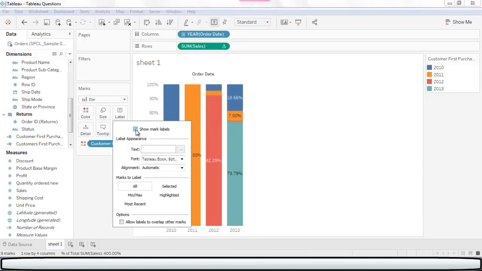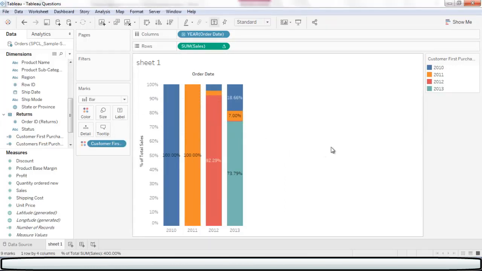If I put a label here, we can see 2010 is the blue color, and in 2013 the share of the blue color is 18.66, which represents that there are 18.6% of sales return made in 2013 by the customers who joined us in 2010. So this is how we can identify the solution of this question using fixed LOD. Thank you very much.